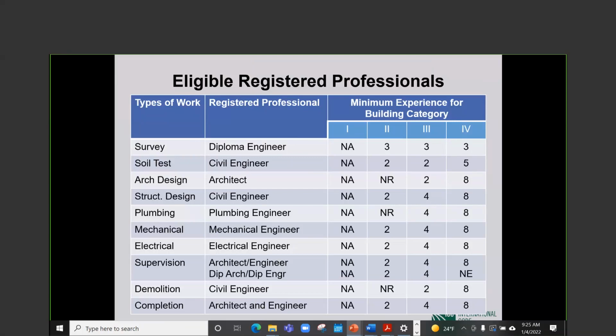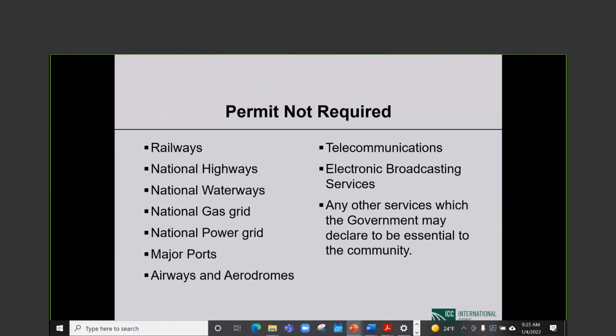This type of table is definitely not in any US code, but I think this serves a very, very good purpose. Everything is spelled out. The table number is not on the slide, but this is a table directly in BNBC 2020.